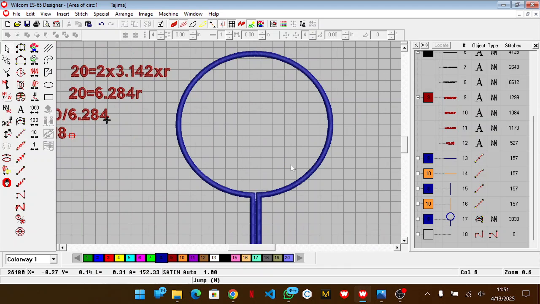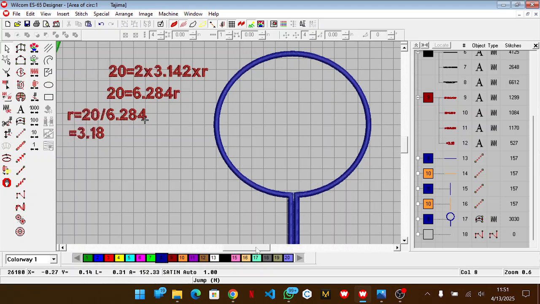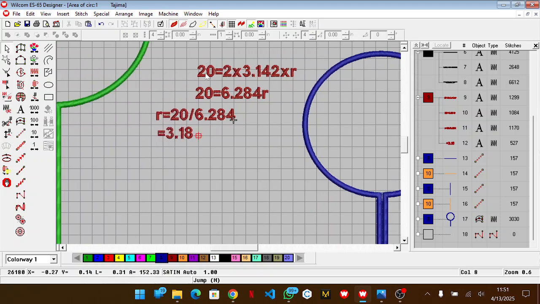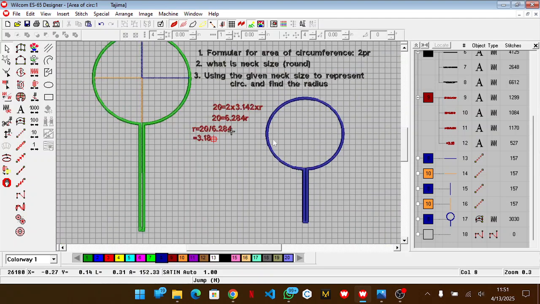Okay, I want it to be 15 inches. For me now, I use 15 inches. So if I'm to design, that means my circumference this time around will be 15. So 15 equals 2 pi r, so that means 15 divided by 6.28 will give you your radius. Then you just work with the radius and adjust the neck to fit.